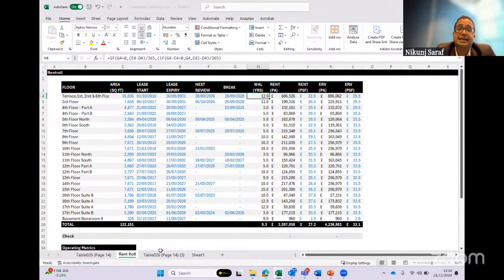The next thing that I added for analyzing the rent roll is something called the WAL. WAL is the weighted average life of the lease, and it is calculated based on the lease start date, or in this case I've taken the lease start date, or you can calculate it from the current date, and the earlier of the lease break date or the lease expiry date.